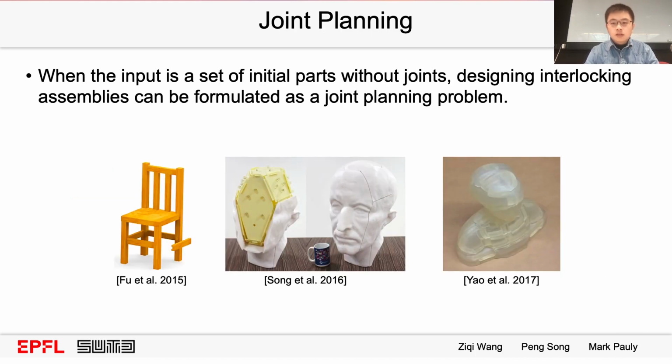When the input is not composed of voxels but a set of parts without joints, the previous shape decomposition method would not work. For furniture design, Fu and their colleagues connected parts with orthogonal joints to make the assembly interlocking. Song later extended their method to design interlocking polyhedrons to fill the internal space of a large 3D printing model. Their polyhedrons are assemblies of 2D laser-cut plates connected with non-orthogonal joints. Yao and their colleagues instead used snap-fit joints to construct interlocking shell models to save material and printing time.